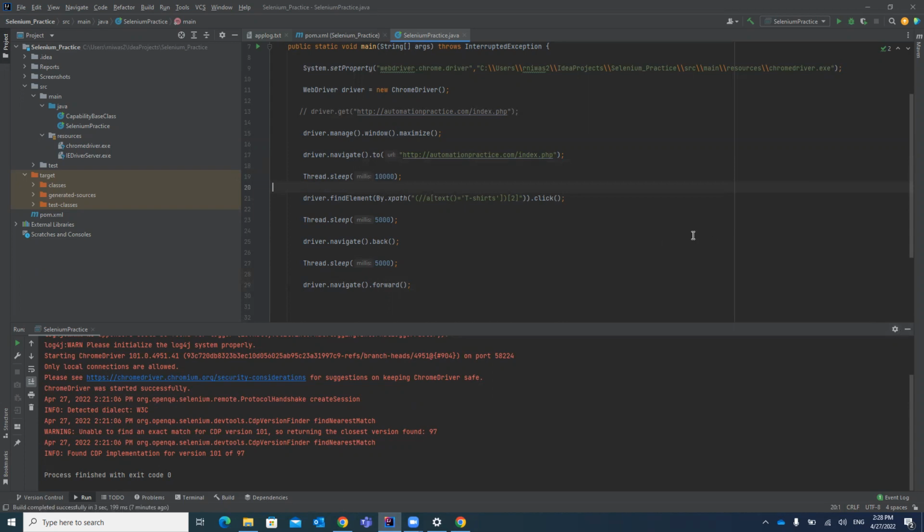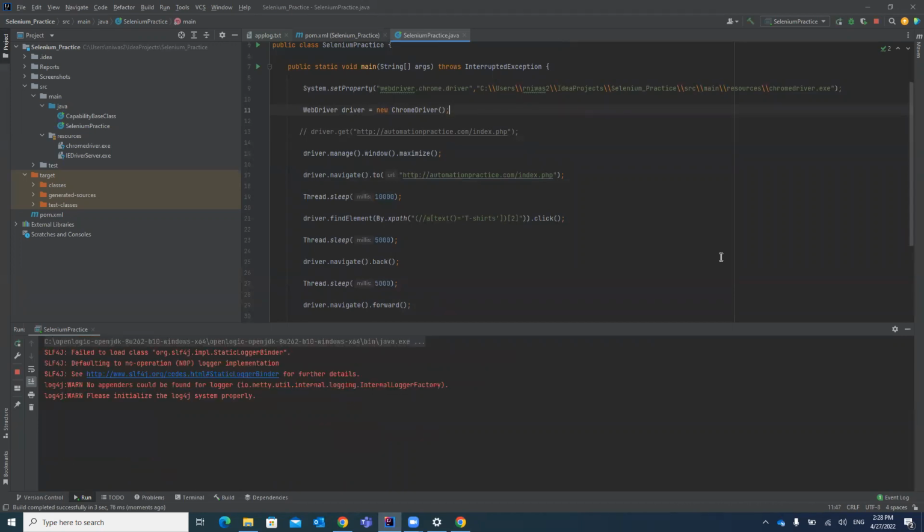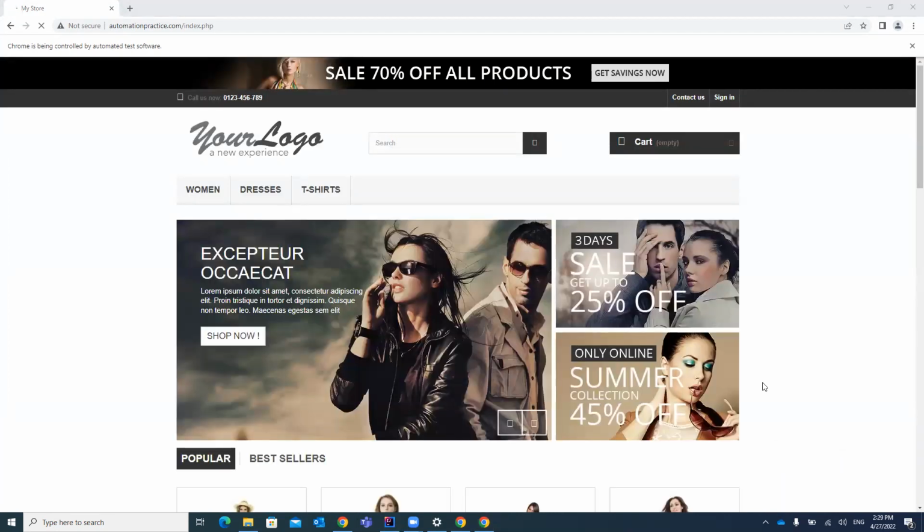So guys, let's try to execute this test case once. We are using the navigate.to method. We are not using driver.get here. Just click on run. Guys, notice it very carefully while it will be navigating back and forward. So this is loading our main homepage URL by the navigate.to method. We have added a 10-second wait, so it is there.